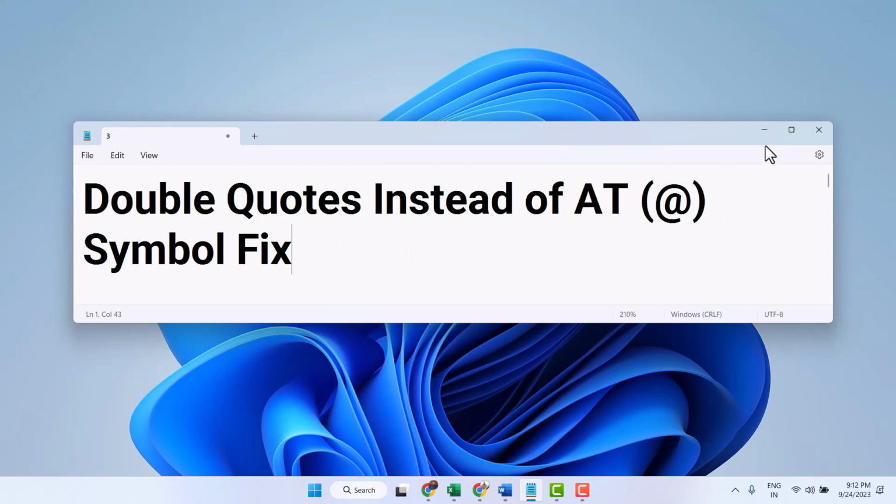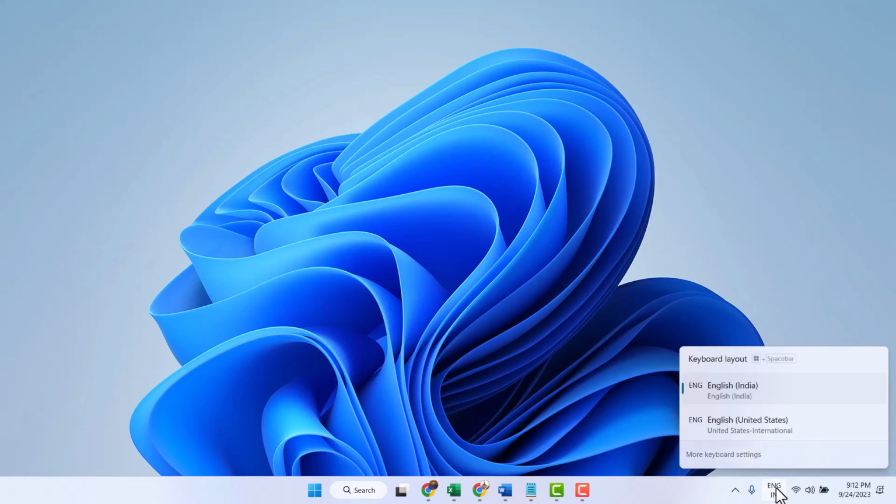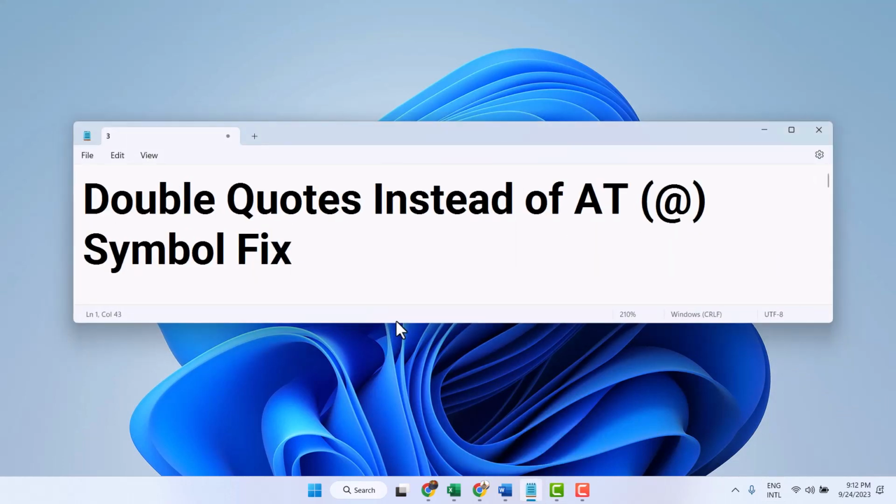So to fix this problem, click on this language and make sure you select English US. So you have to select English US keyboard. Maybe you have selected the keyboard as English UK. So select English US and try to type it.